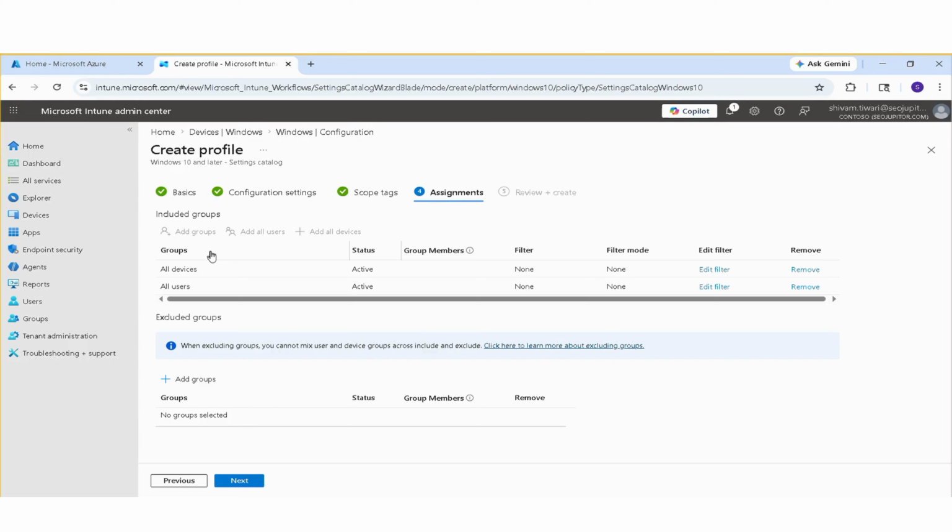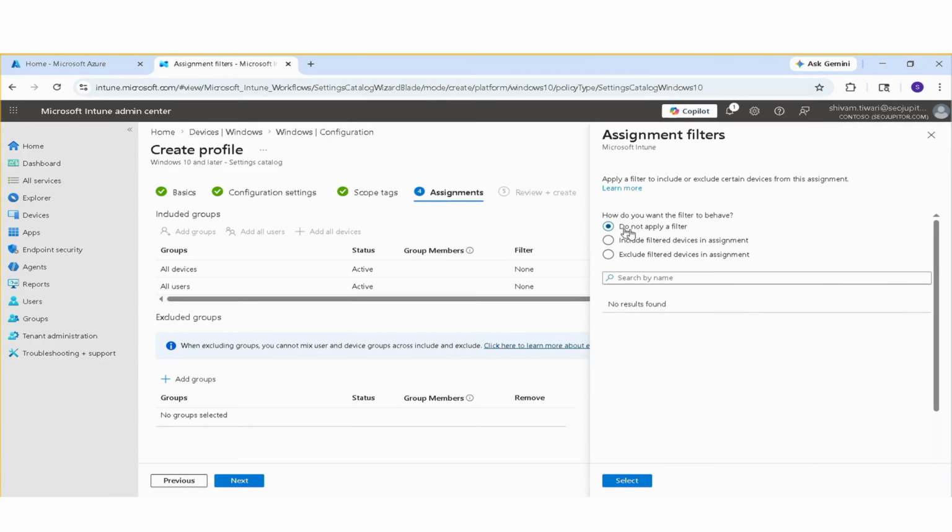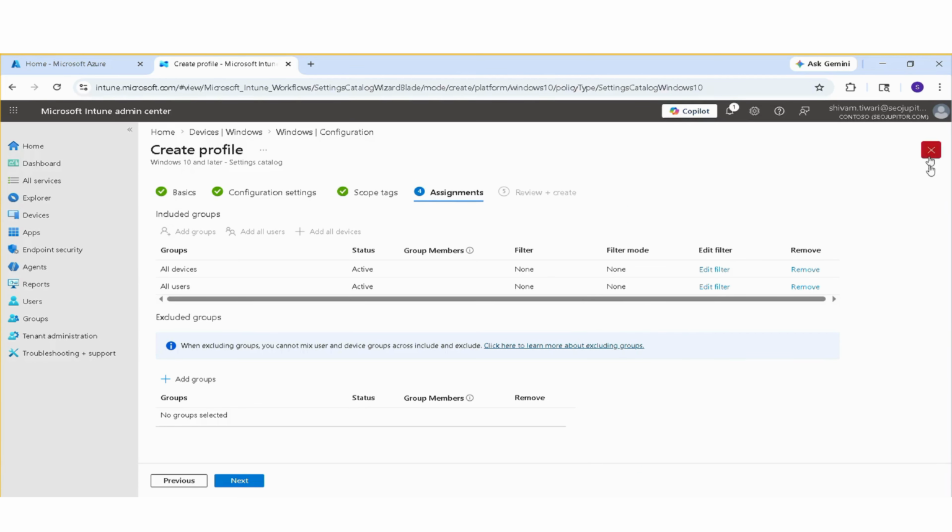The filter can be created in two ways. If I click this filter, you can see do not apply filter, include filtered devices in assignment. That means if I have added here some specific group, and if I want to include some of the devices, then I will say include those devices. And for example, I have created that for all devices, but we have some of our high VPs or senior VPs or CEOs, those should be excluded. So you will say exclude filtered devices in the assignment. So those will be excluded. So we need to create these filters. Okay, so we will create that in our upcoming video.